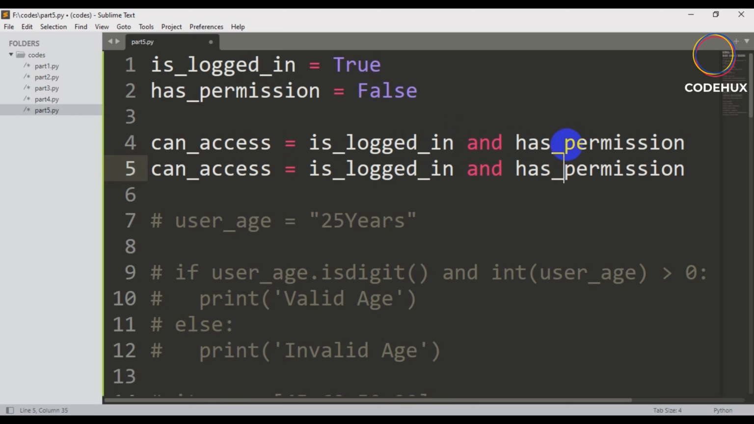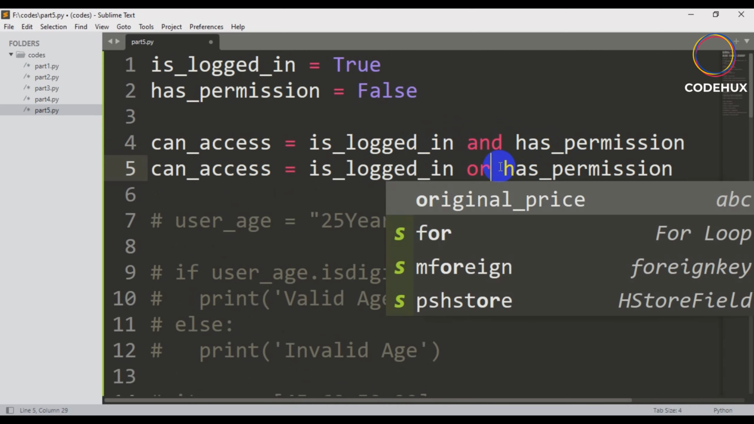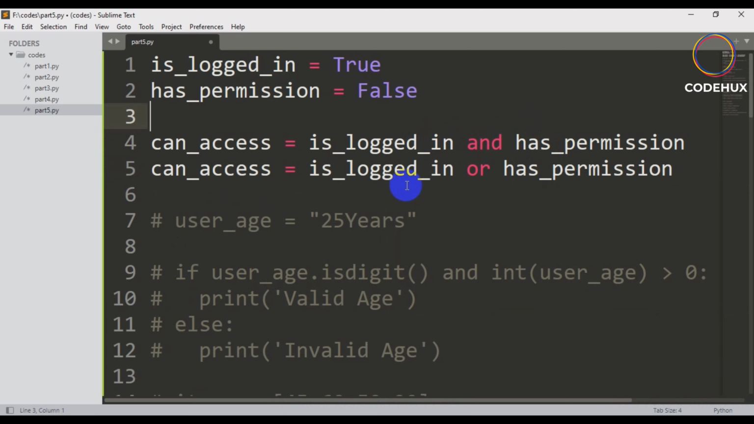Now, if I duplicate this line, but I change the and here to or, this one is going to return true. So when you are using or, as long as one side is already true, the output will be true. So that is something you just need to know.